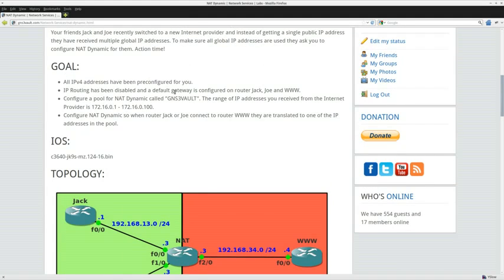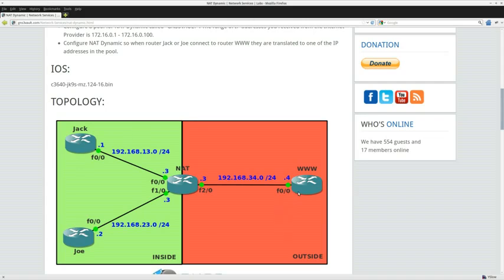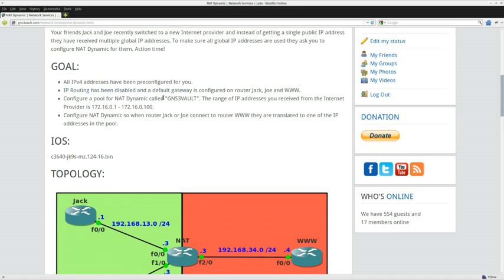So let's see what we have to do. First of all, no need to worry about the IP addresses, no need to worry about routing. Routing has been disabled on router Jack, Joe and www, and they have a default gateway pointing to router NAT. So you don't have to worry about routing issues here.